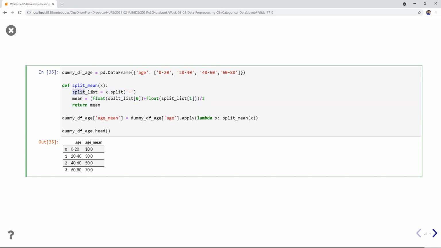So the split list is the splitting from the string, and I would like to use the dash as the splitting parameter or the splitting delimiter. And then the mean. What is the mean? The mean will be, I would like to use the split list 0. So split list 0 means from this one. And split list 1 is also from this one. Because I have the delimiter here, then this will be the index 0. And this will be the index 1.